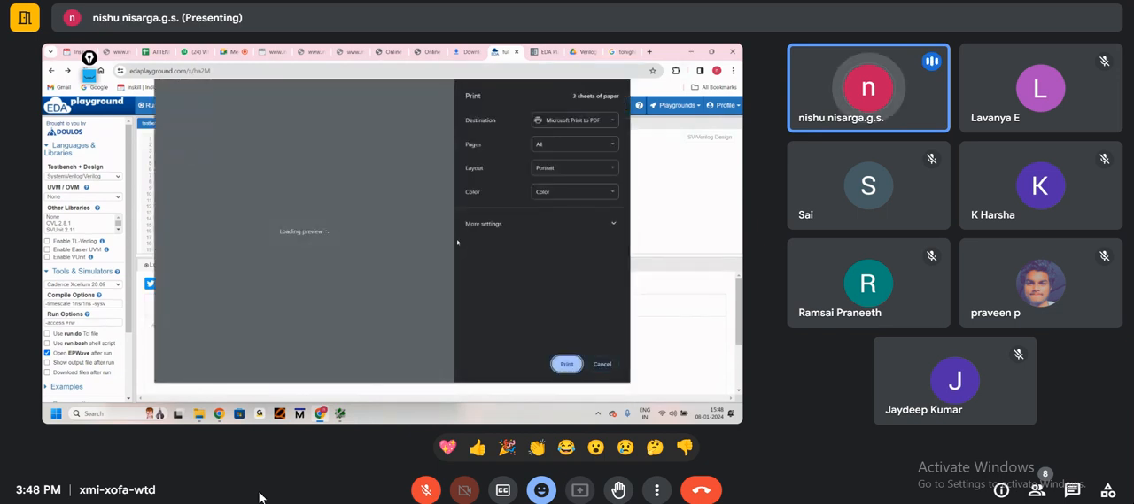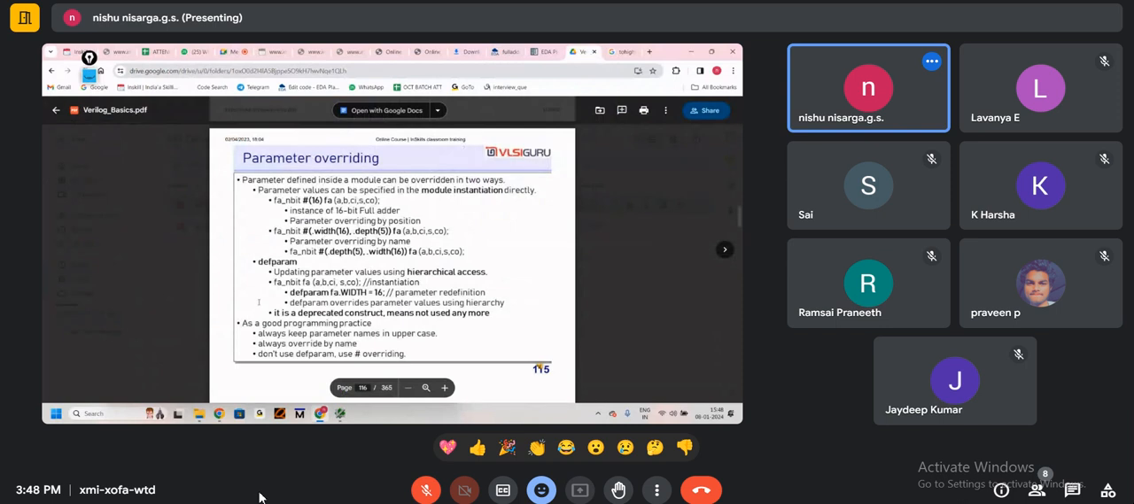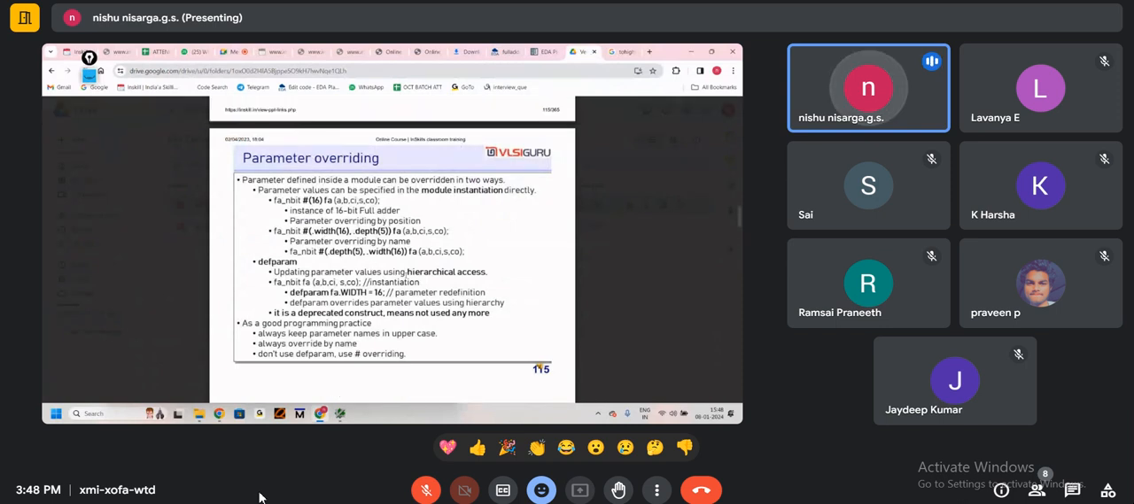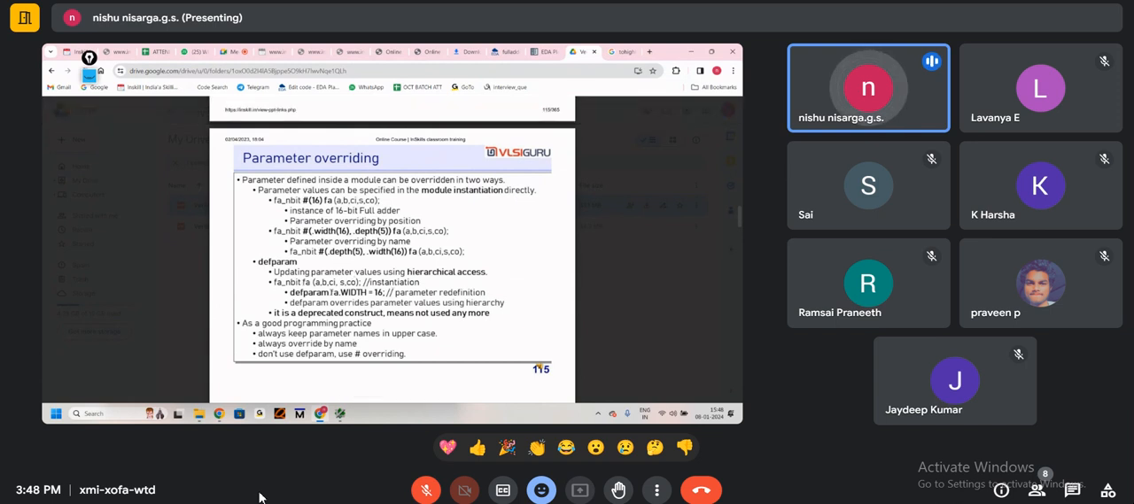Oh, this is not JVM. I use JVM comments. Setting the parameter using the hierarchy access: so instance then v dot var equals to 16, parameter redefinition.